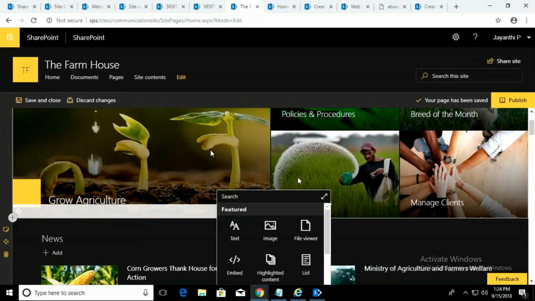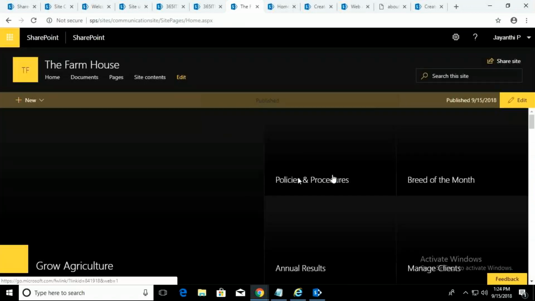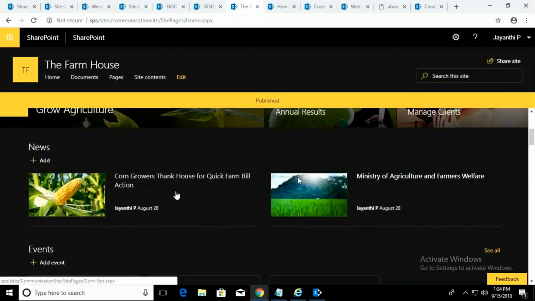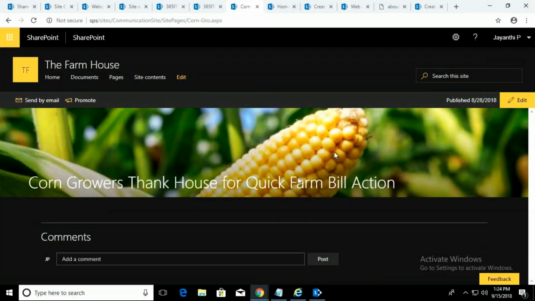And if you want to publish the news, each and every page can be a modern news page. Once you click on that, it will directly take you into the news, so you can have the detailed information. If you want to promote the page, you can also do it, which will help others to find your page. And you can add the news to your navigation.